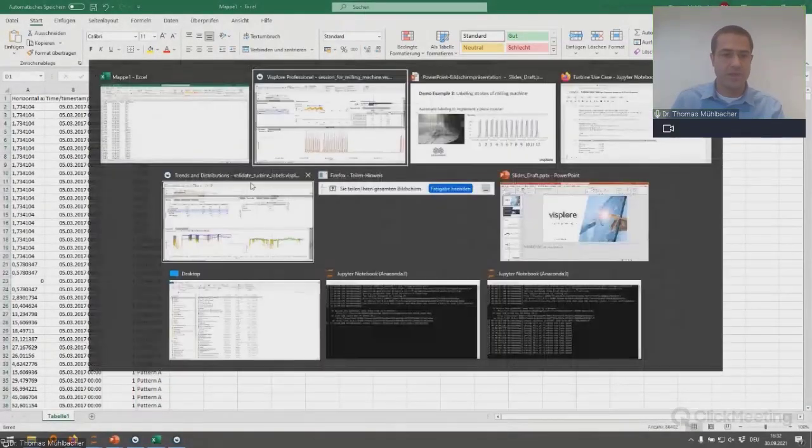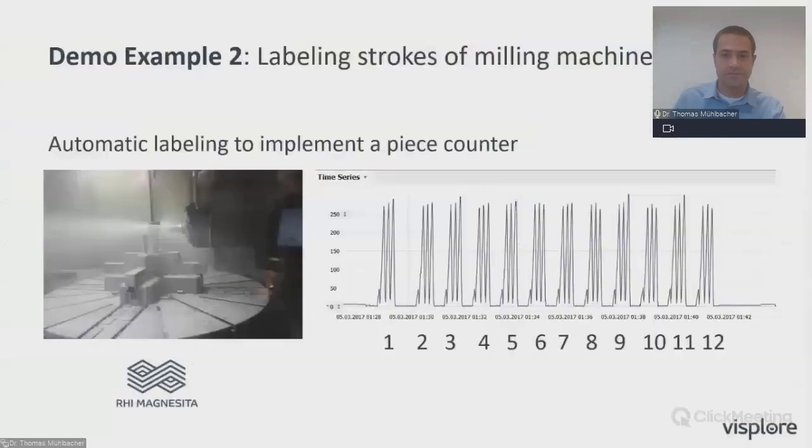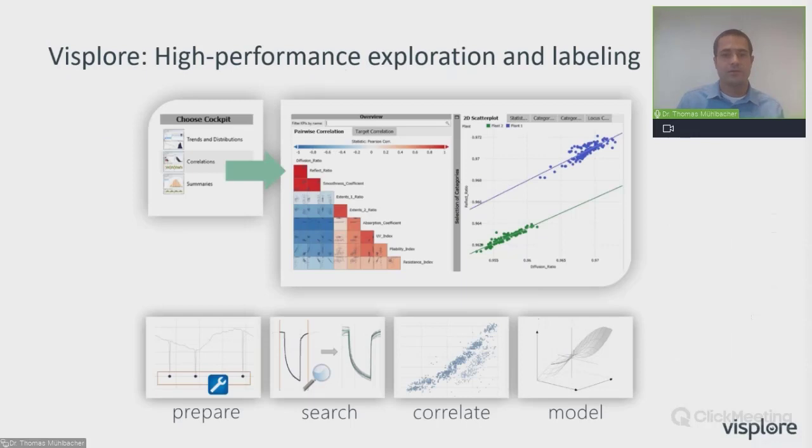All right, so let's get back to the slides. So this second example showed how you can use pattern search to automatically label machine operations. This makes it easy to extract meaningful information from raw sensor data. In this case, it was a piece counter per product type, saving costs, for example, for installing this counter as a hardware sensor. So we hope the two examples could give you a good idea about what labeling looks like in Visplore.